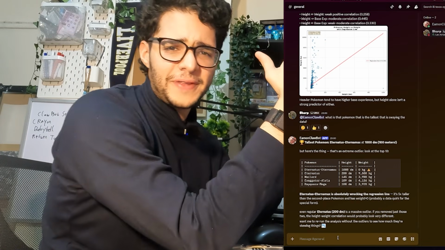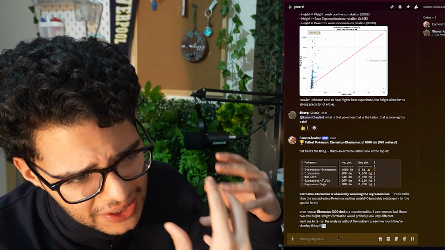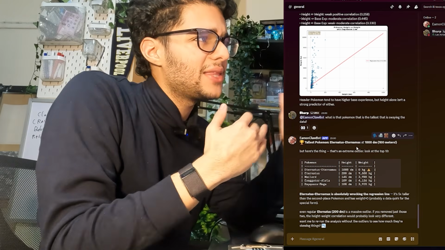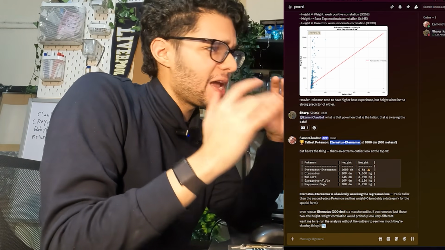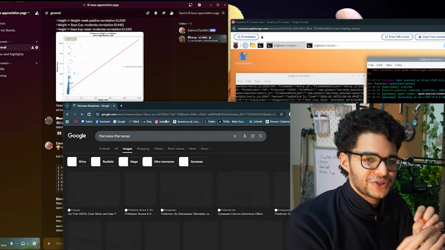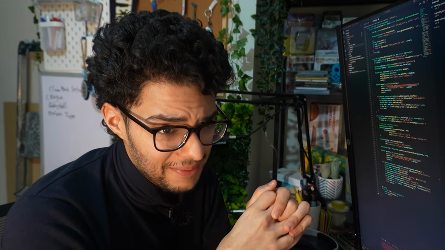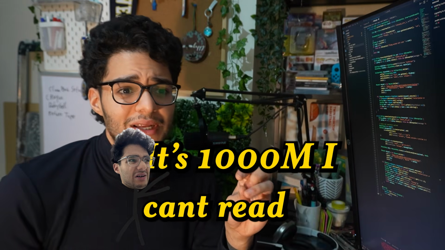So I saw the graph that it produced and I thought it was a little bit off. So I asked for it to look at some of the things that are swaying the data and try and manipulate and fix it. And then it identified that Eternamax, which is a Pokemon no one cares about, is 1,000 decimetres, which is 100 meters tall. That's literally taller than the Burj Khalifa. Like, what happened to Pokemon like Poliwhirl?